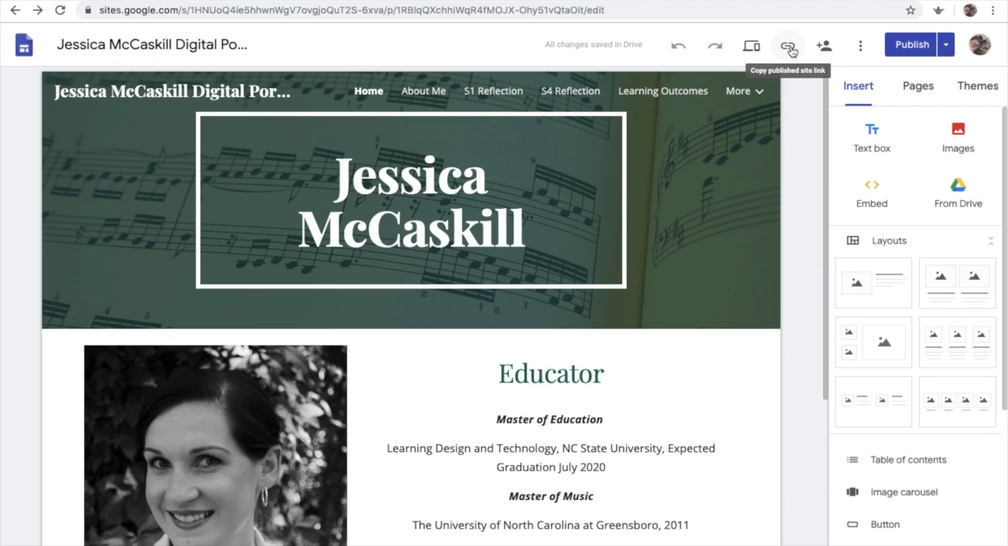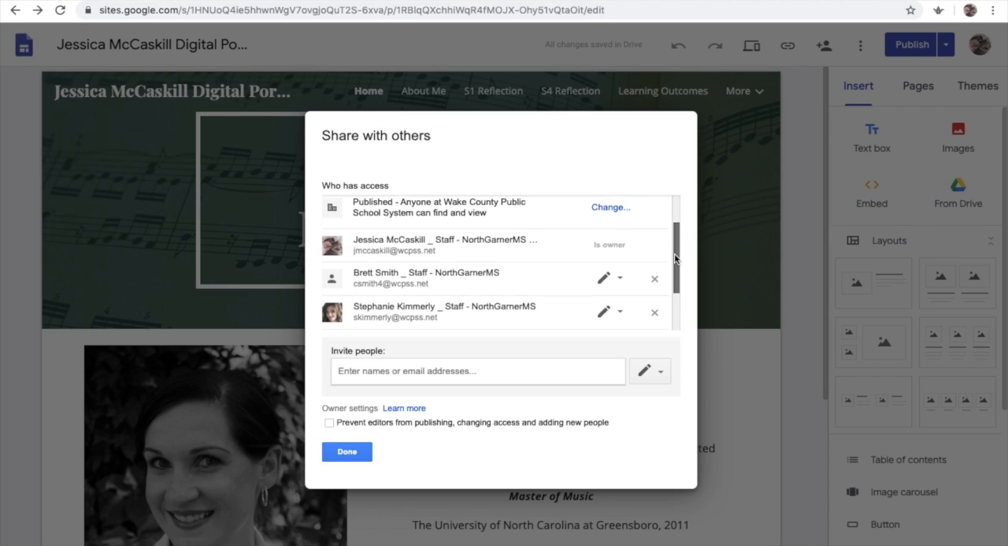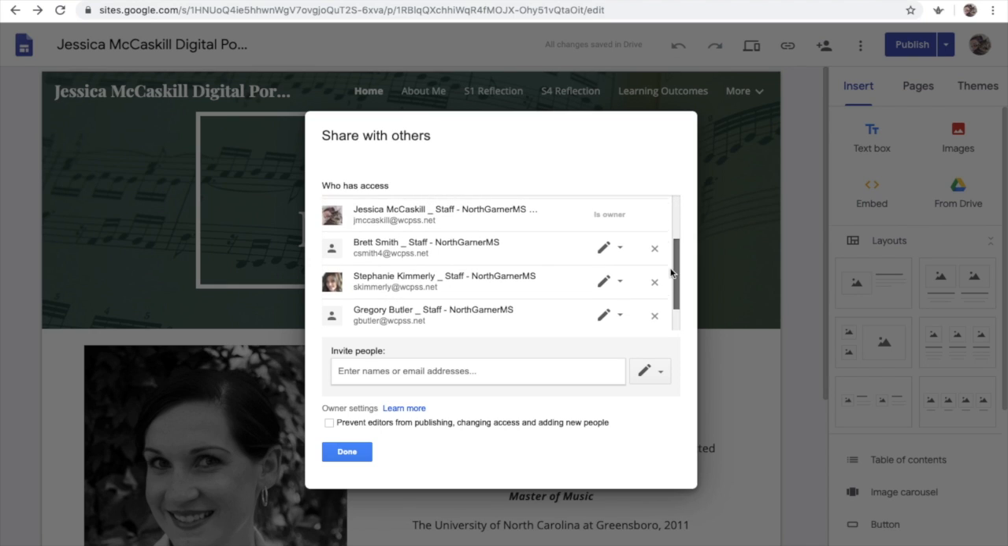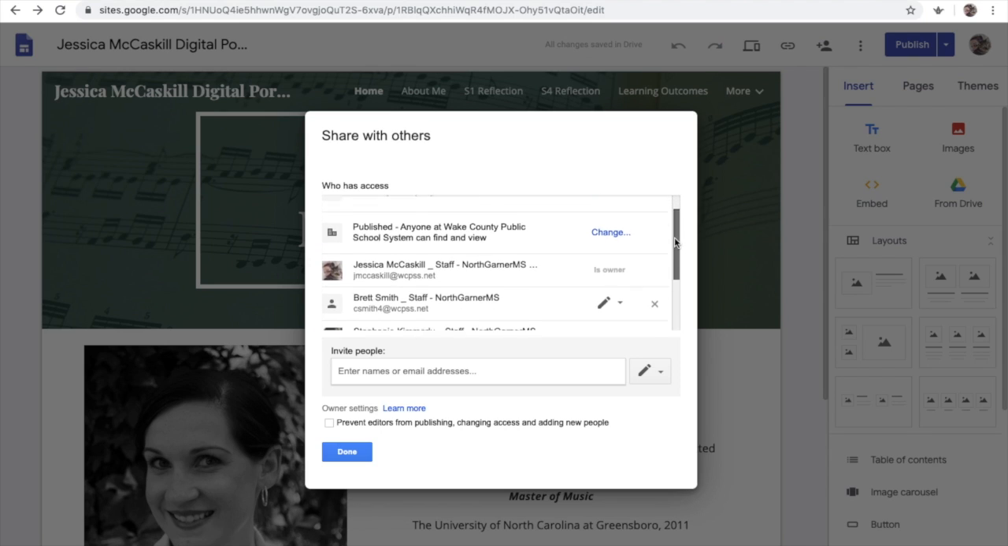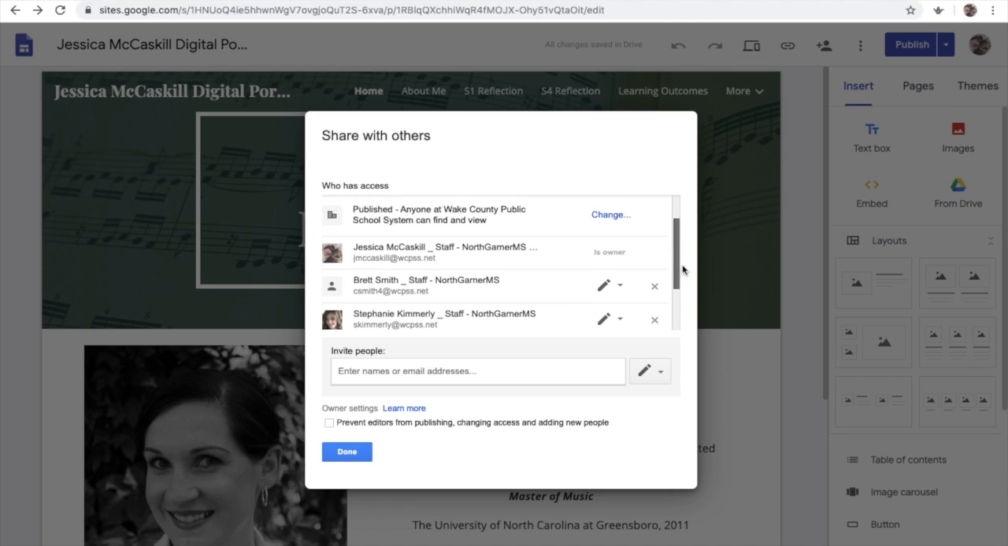Here we can copy our site link if you want to share it with people, or you can share it with others directly if you know their email address. So when you're accessing your sharing settings, make sure that only the people you want to see it and edit it can do so. So here I have my digital portfolio link shared with my administrative team at my school.